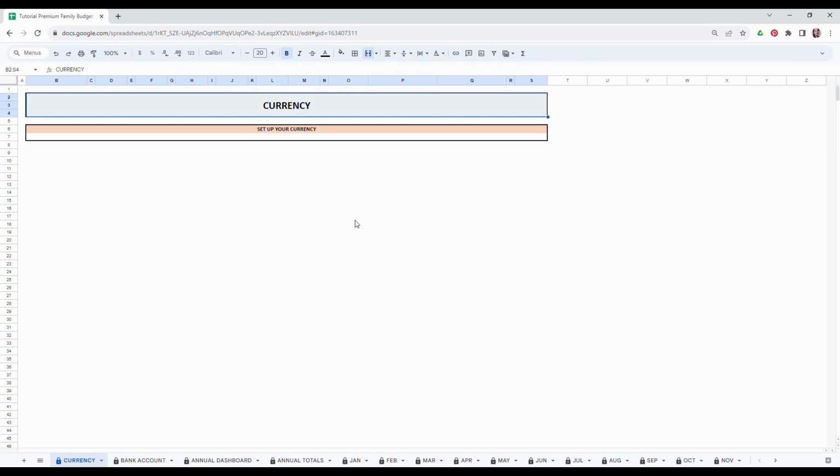So the first tab is the currency tab. You only have to enter your currency symbol and you won't have to enter it anywhere else in the spreadsheet. For example, in my case, I'm in dollars, so I just enter the dollar sign. If you're in euros, you enter your sign. If you are in pounds, you enter the sterling sign, and that's it.